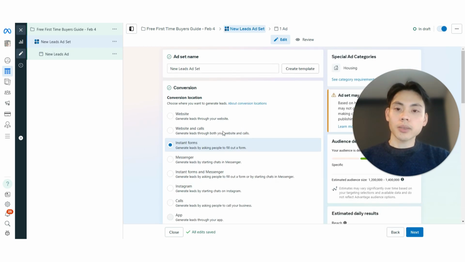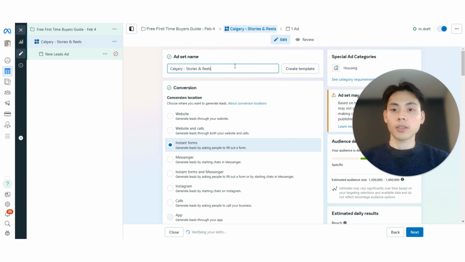Oh, sorry. Before we go next, make sure you name this. So the ad set is based on targeting, right? So we're going to go stories and reels, and we're doing Calgary, and we're going broad, right? So you want to know what your targeting was, so that if you need to test different things, you just look at it and be like, oh, okay, this is Calgary. I understand what's going on, right?